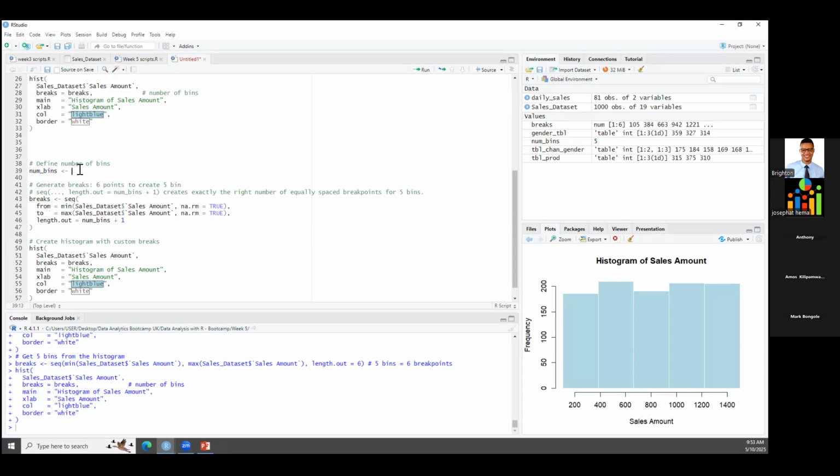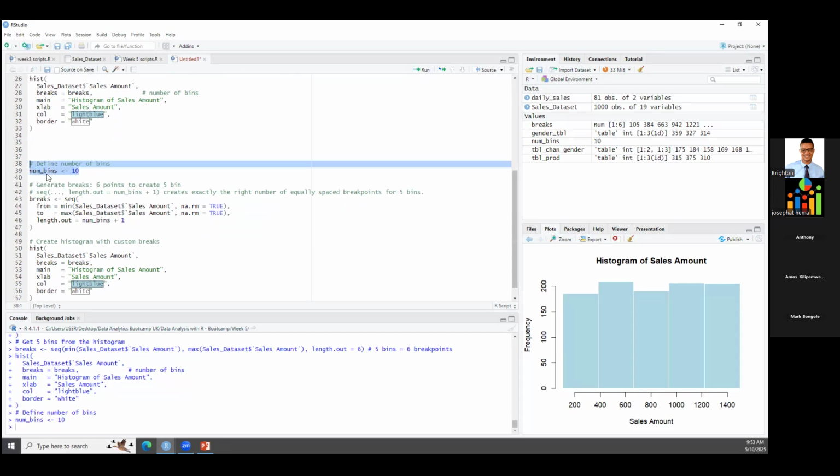Maybe let me change an example and use another example. Let's say 10. So I'm gonna run this first part and assign number of bins to 10. So number of bins is 10 there. And I'm gonna generate, now these comments here, I'm gonna generate 11 breakpoints because if I need 10 bins, I need 11 breakpoints for 10 bins.